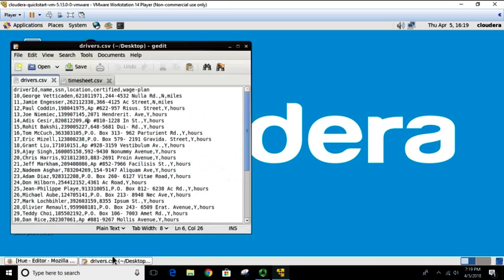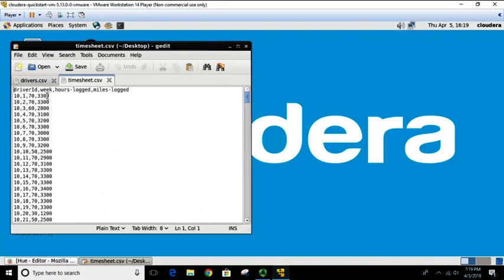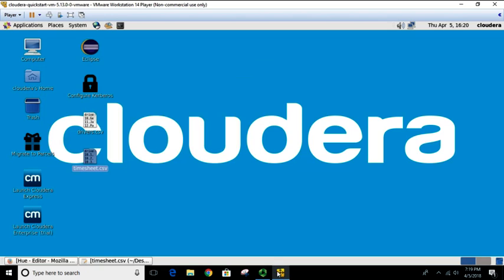When I open these two datasets, I can see the data present and the various columns. In the drivers dataset: driver ID, name, SSN, location. Similarly in timesheet, these are the various columns: driver ID, week, hours log, miles log. These two are the datasets present as input.